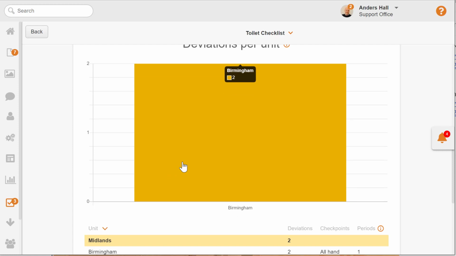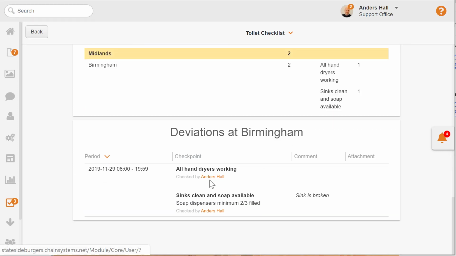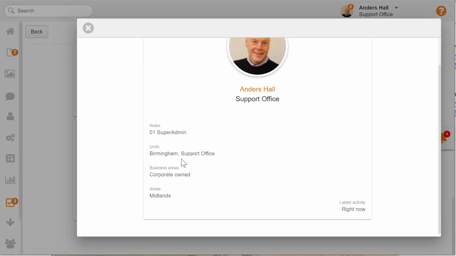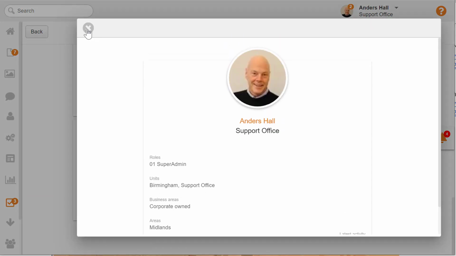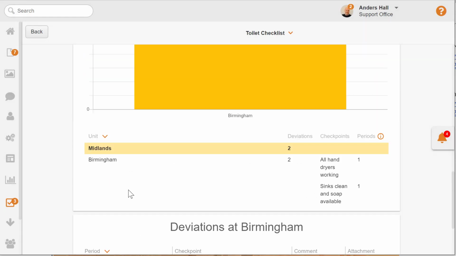And we can click on the bar, and then we will be able to see which items are marked as not okay. And we will have access to the comment made by the user. And if there were an attachment like a photo or a video, we would have a thumbnail here we could click on to see the details. We also have access to user information. So by clicking this link, you can access contact information for that specific user if you need to ask any in-depth questions.